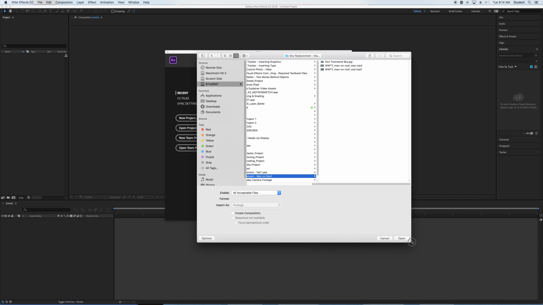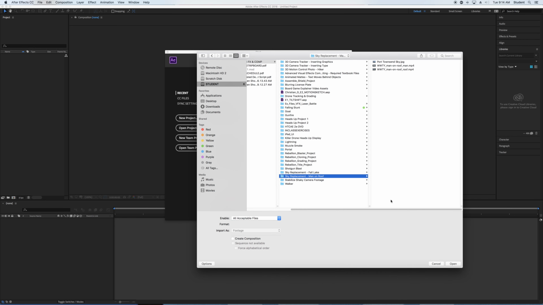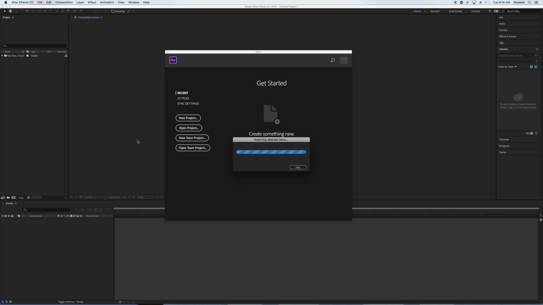If you do not have this on your hard drive, you can get it from the 110 server, but it should be on your hard drive. Sky Replacement Man on Roof. Notice that there are 3 assets in this folder. We will import all.